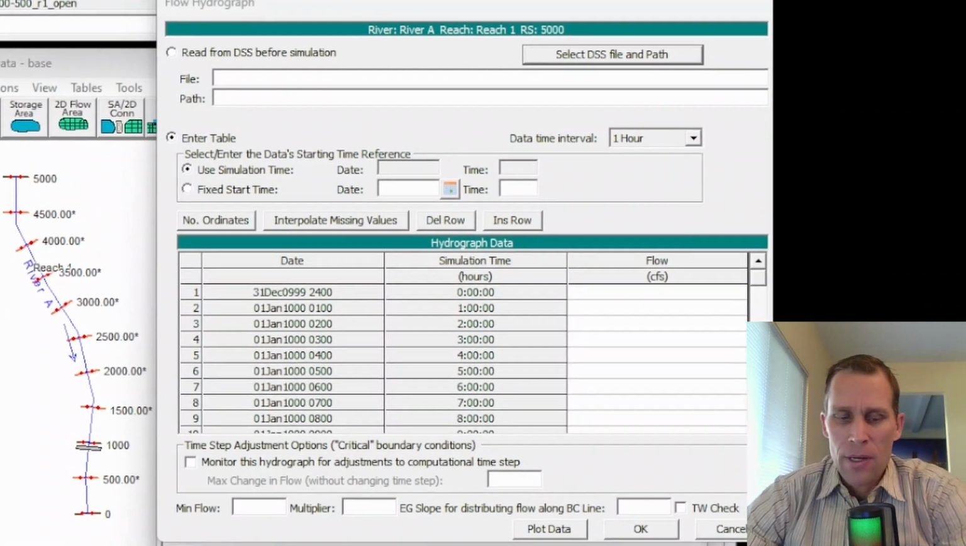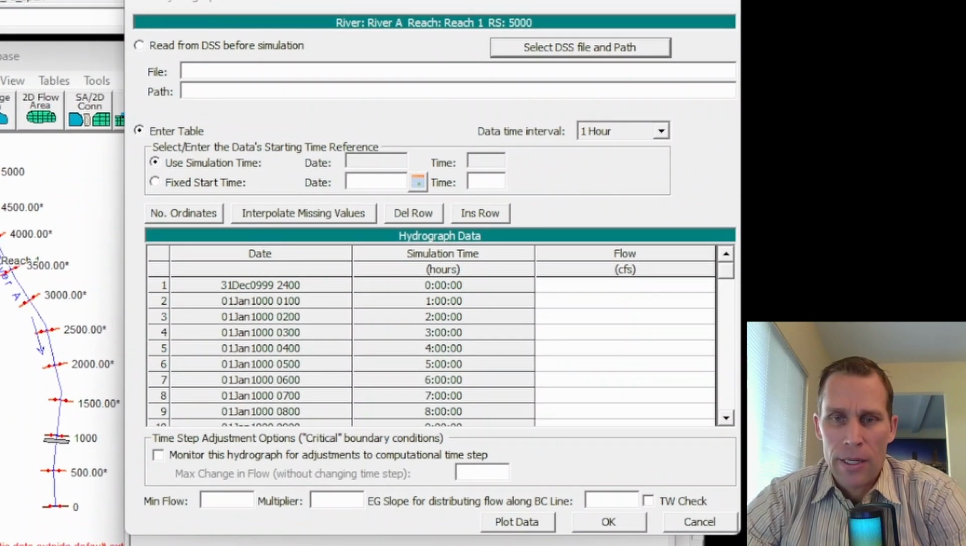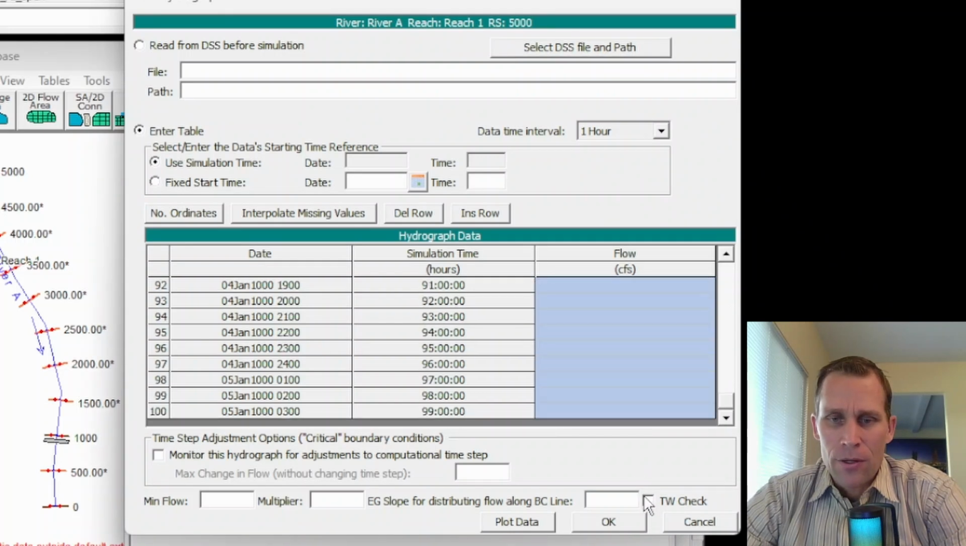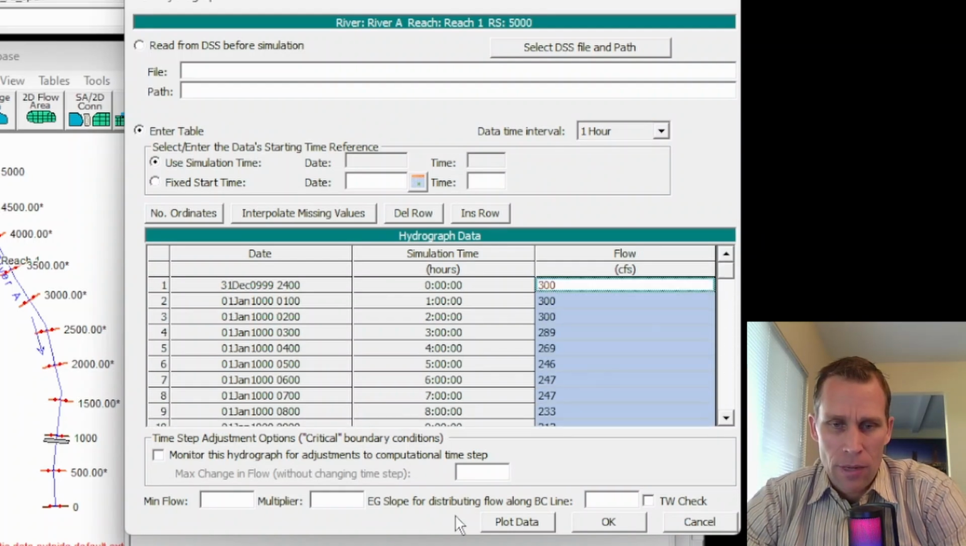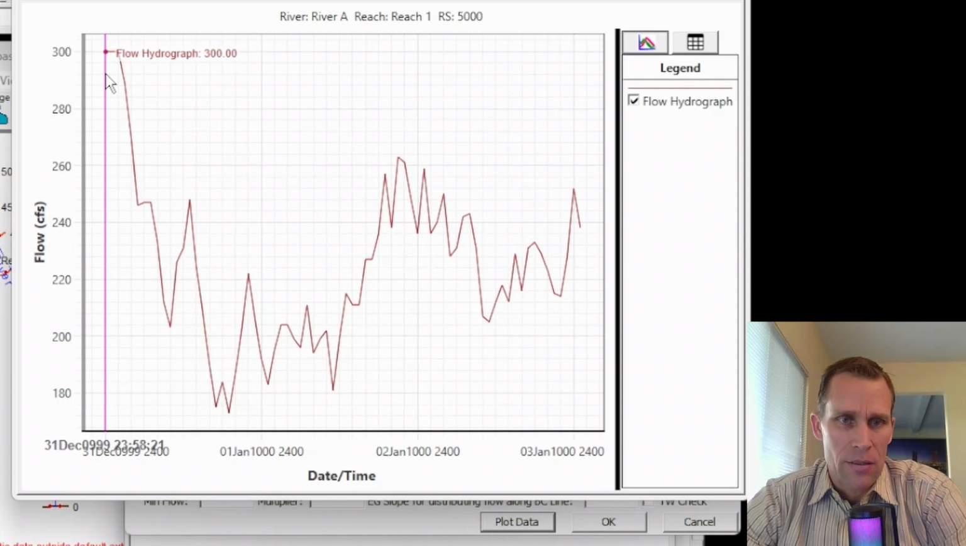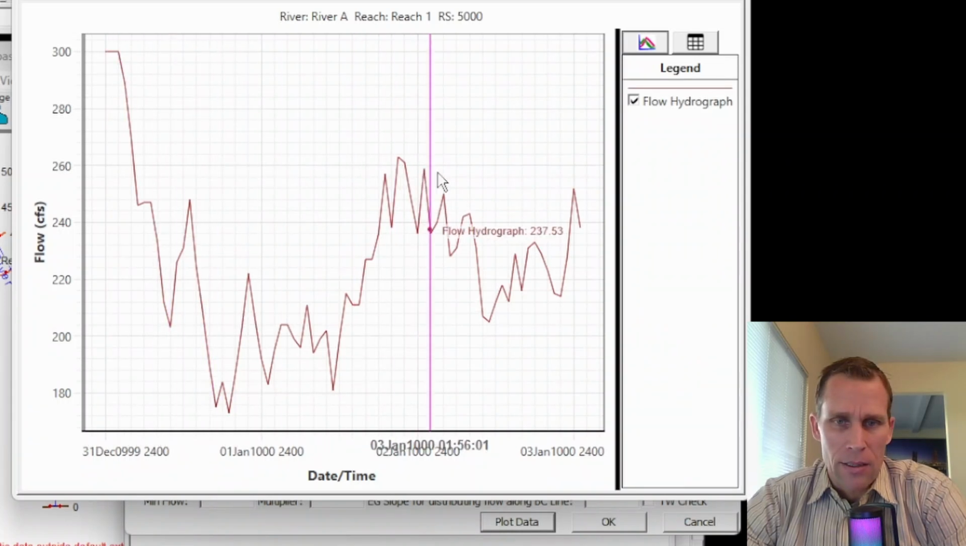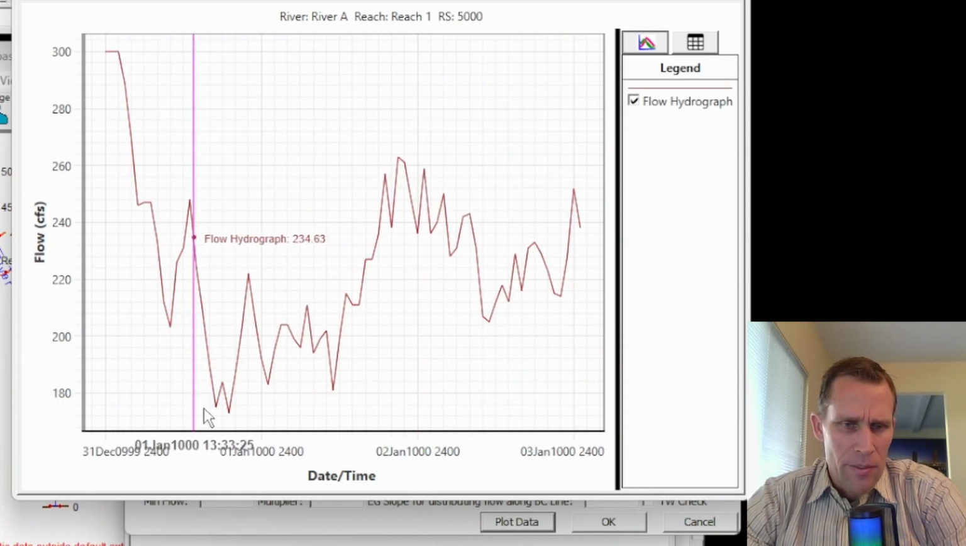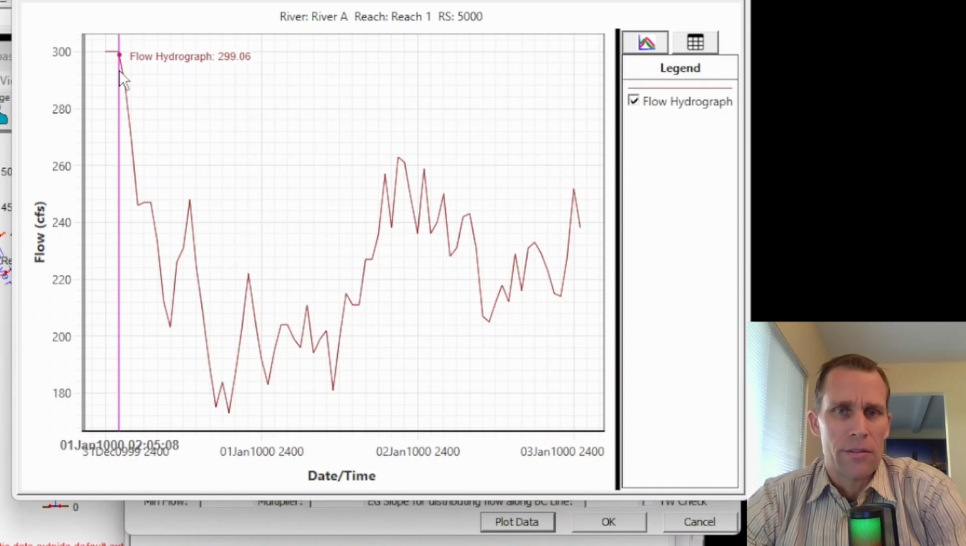And then off camera, I went ahead and created a random flow hydrograph of flows ranging from 100 to 500. That's the minimum and maximum value, but it starts at 300 CFS. So Control V to paste in that flow hydrograph. And then boom, this is what it looks like. So this is just randomly generated. It starts at 300, it dips down and never really gets back. But the minimum is about 180 and the max is 300 CFS.